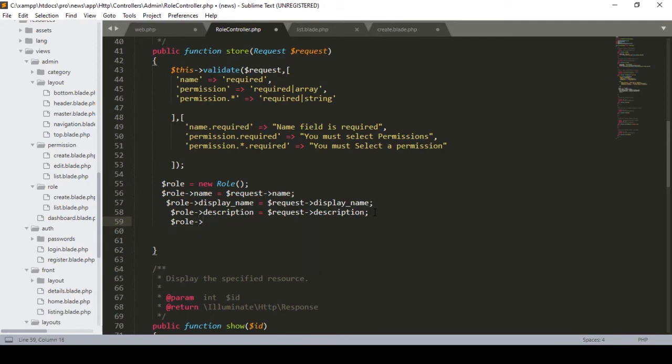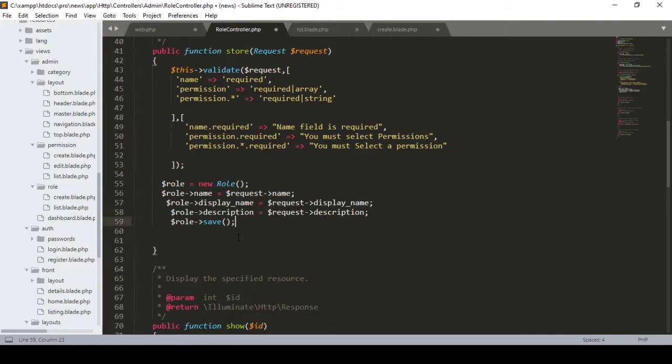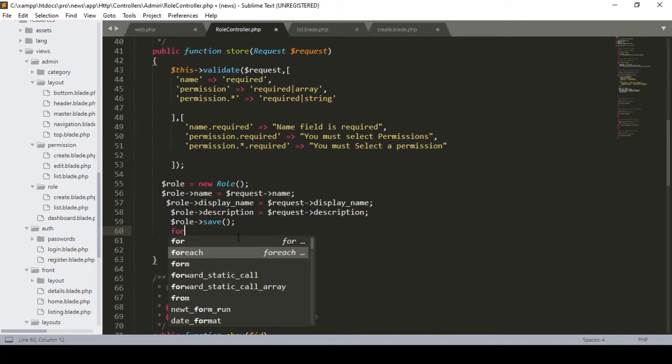Here I define save. I define the save method here, and then I want to fetch all our permissions. Here you can see all the permissions are fetched from our another table, which I assign as the permissions table. For this reason we have to fetch all the data. So after the save, here I define the foreach.